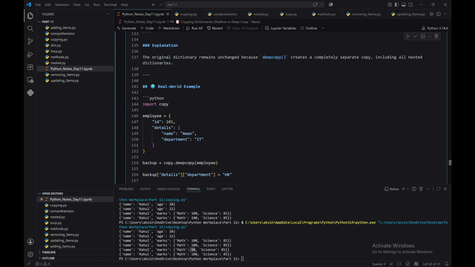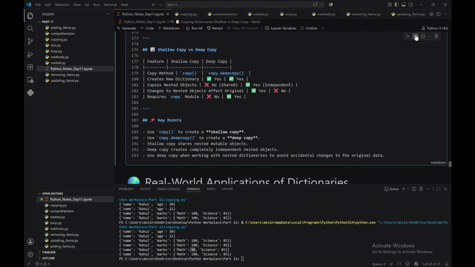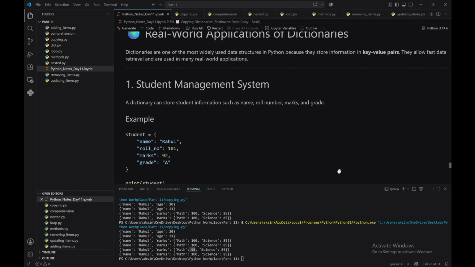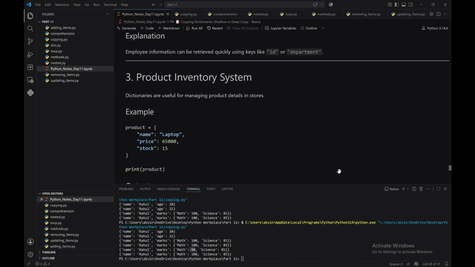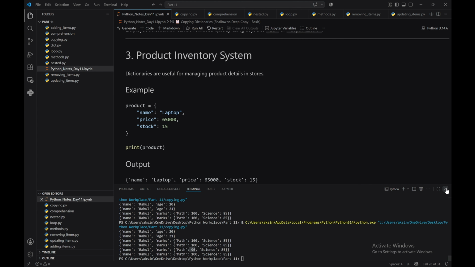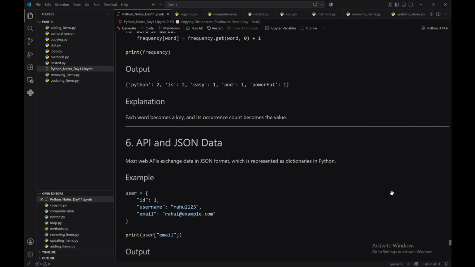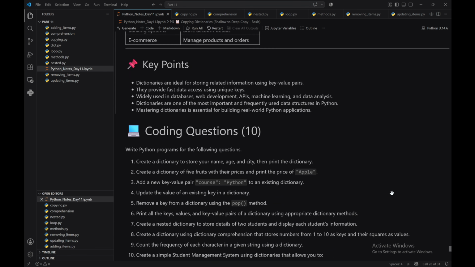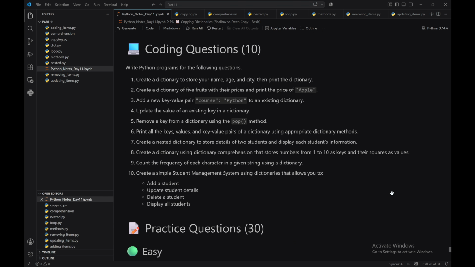So this is how you can do it. This is something you need to remember. These are some examples of how the dictionary is actually used. So let us see some questions.